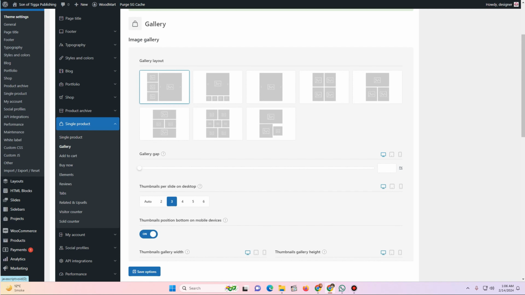Next up, we have this gallery tab. So under the gallery tab, we have multiple options available, multiple designs for the gallery, you can say. So people can choose between multiple designs.